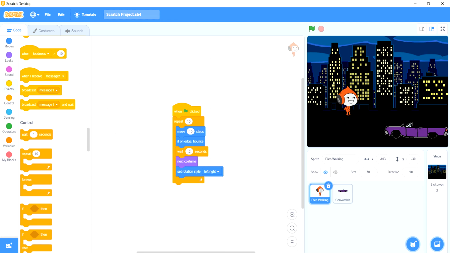Wait 2 seconds. It will be not so many. We'll put 2. No. Not 2 seconds. Like this. Okay, you have to click it like this and take it here. Not only click it and come here. This, like this.